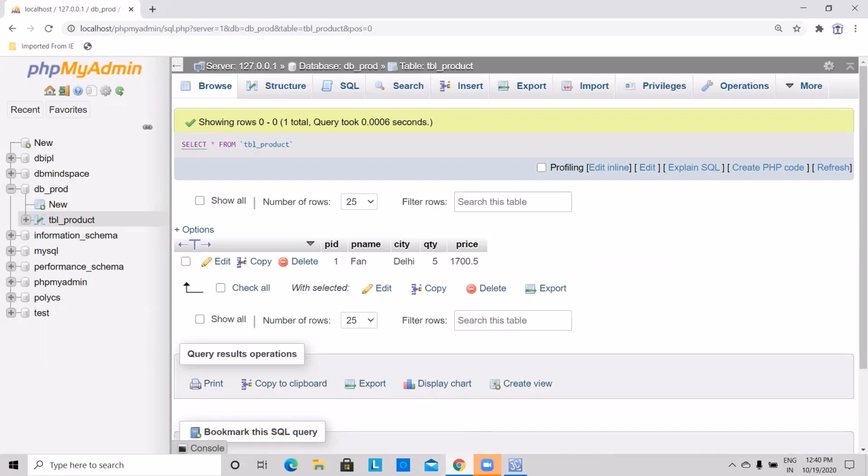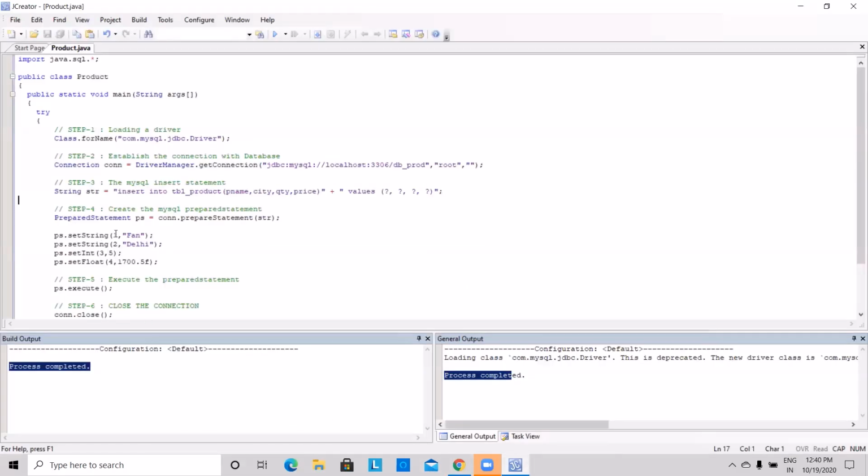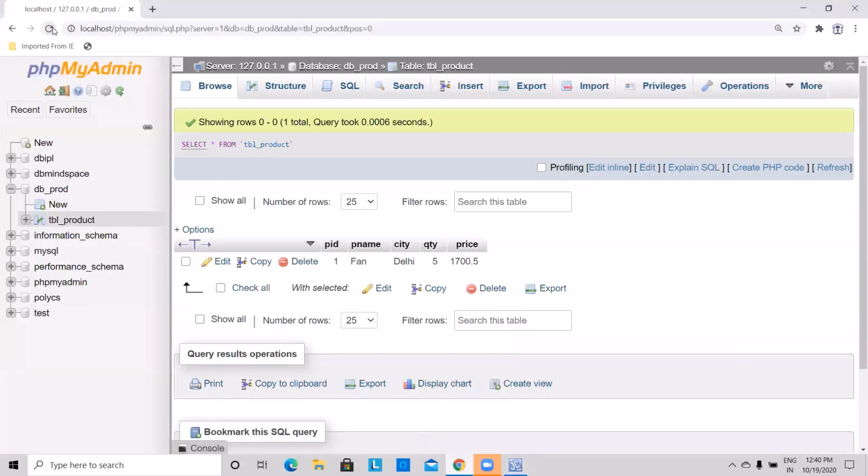Let me send some more data. Here now I will give product name as a cooler. Manufacturing city is Bangalore. I need to order 8 coolers and price of one cooler is, for example, 7,500.5 rupees. Now let's run it again. Again it is successfully completed. Let's check. Let's refresh it.